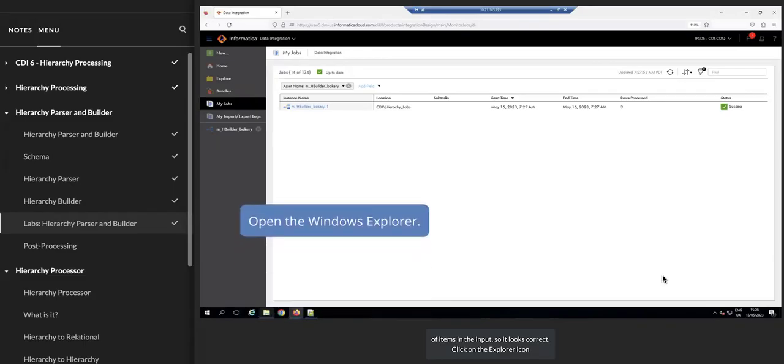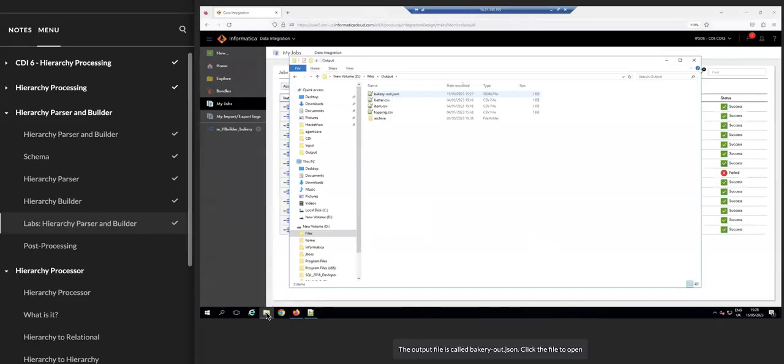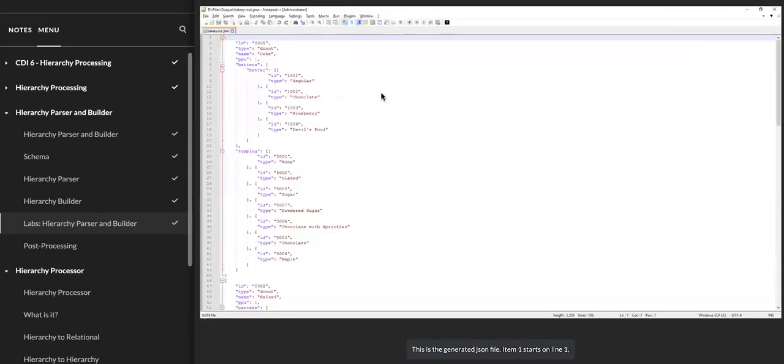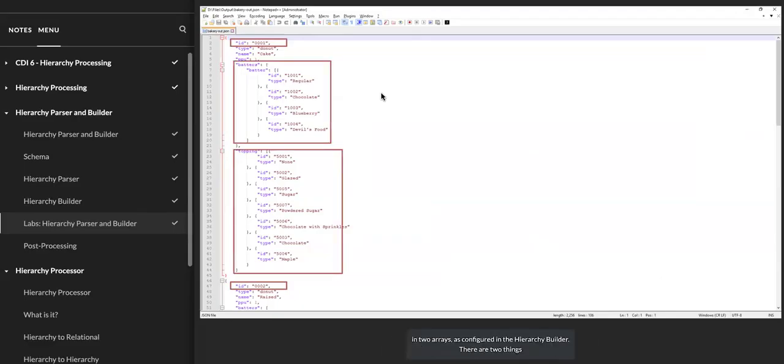Click on the Explorer icon in the Windows toolbar to validate the output. The output file is called bakeryout.json. Click the file to open it. This is the generated JSON file. Item 1 starts on line 1, and item 2 starts on line 47. The item has the batters and toppings in 2 arrays, as configured in the hierarchy builder.